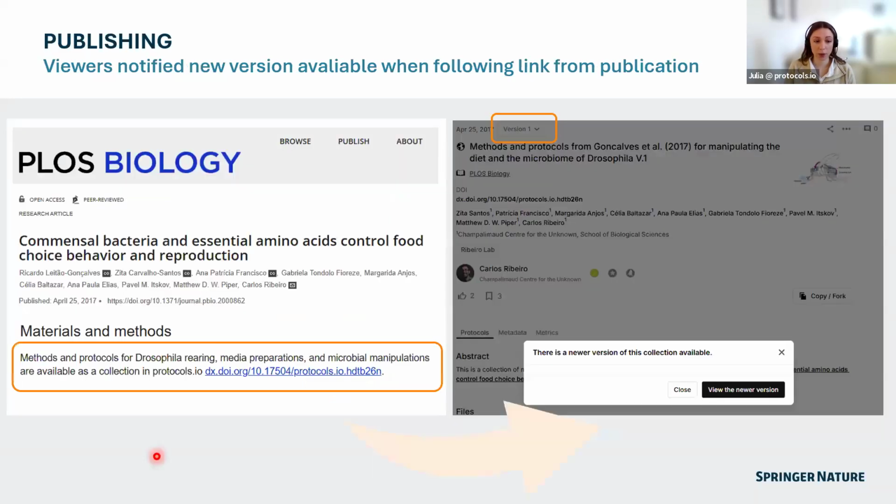And if someone does come back to this static paper and click on that DOI, they will be taken to the version of the protocol that was published at the time that the paper was published, but they'll be notified that there might be a newer, updated version of that protocol that is available on the platform, and they can click to be taken to that new version.